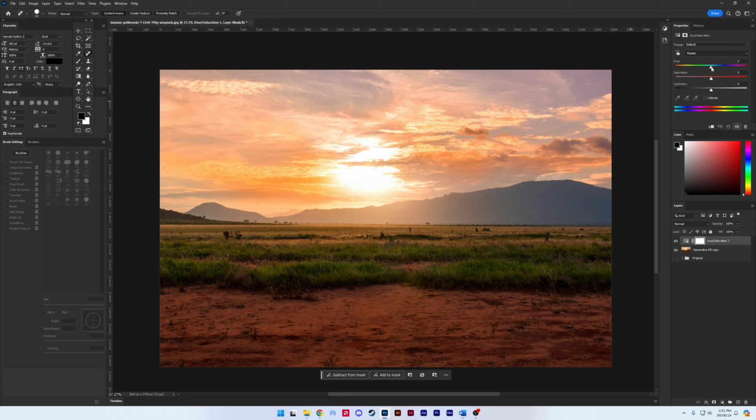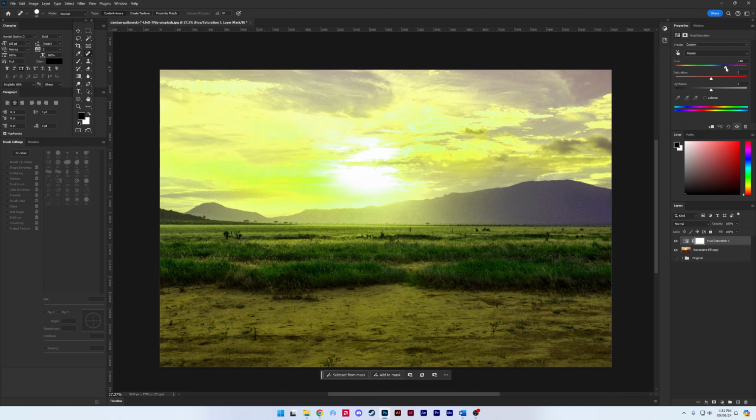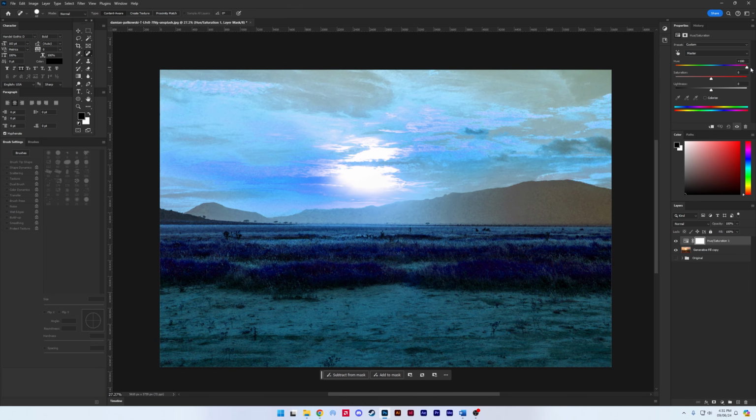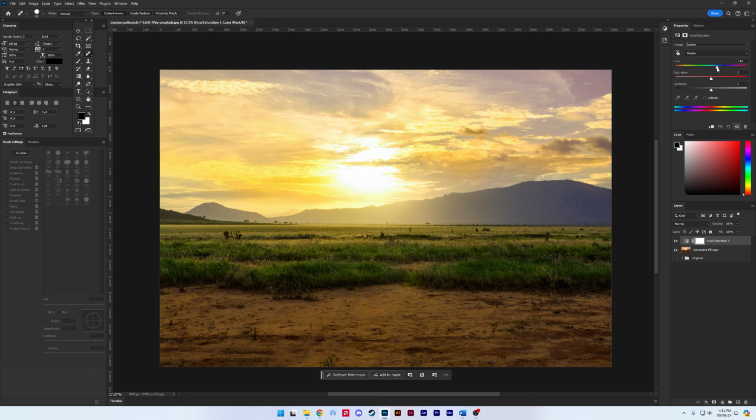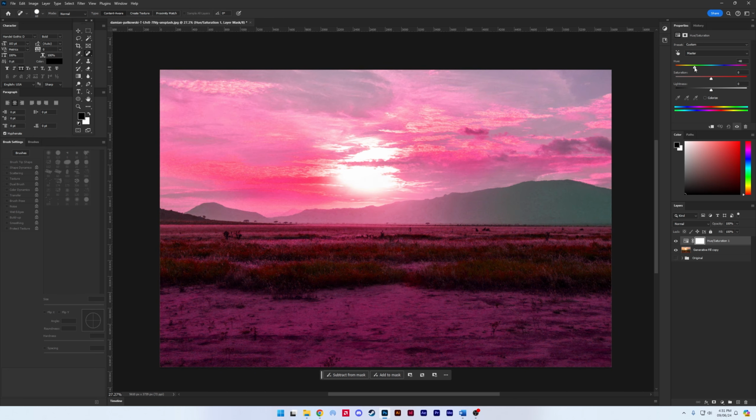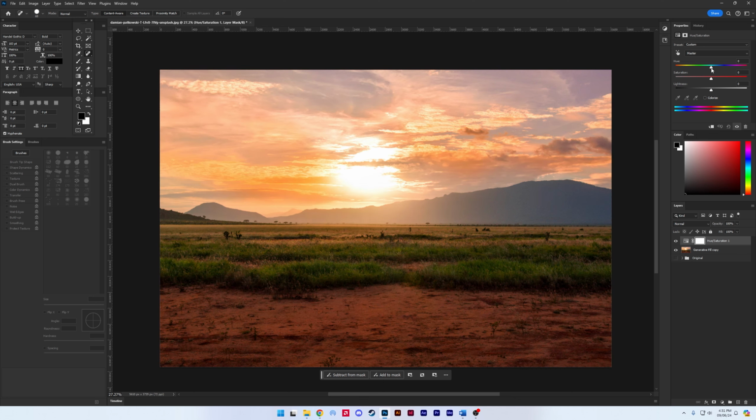Now, if we change the hue, it's going to change the sort of the colors. Make some really interesting looking stuff. Make it deeper, make it purple. I'm going to bring it back to default because I don't think we need to change any of those colors. However, the saturation is something that's interesting to mess around with. This basically changes the strength of the colors in the image. So if we bring that all the way down, as you can see, it starts making the image black and white.